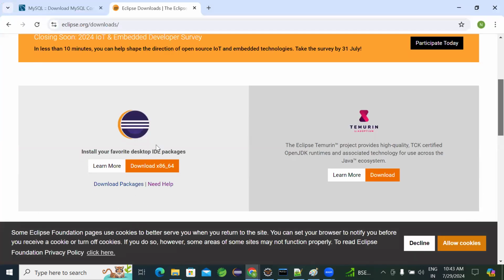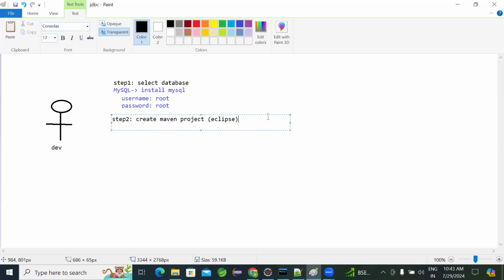You can choose here for Windows. Install your favorite IDE. Install it, okay. Use this one. Download it. Once installation is done, you will be able to use it. So, create a Maven project in Eclipse.